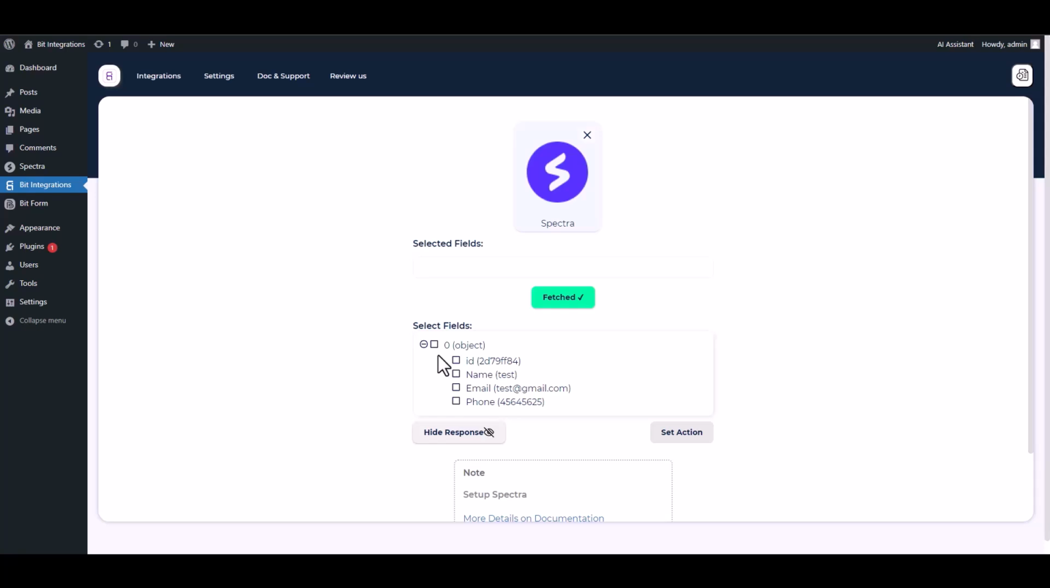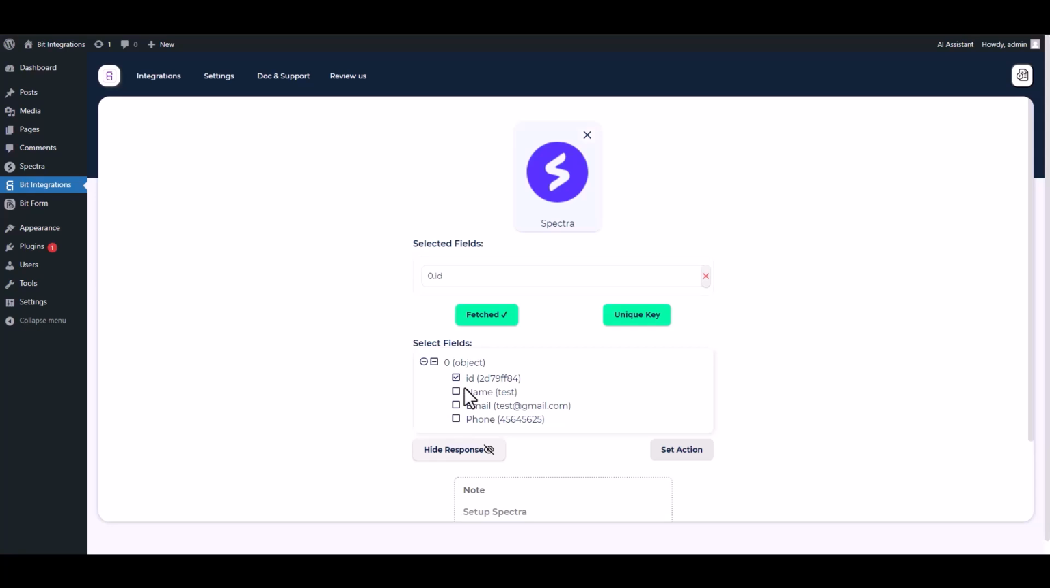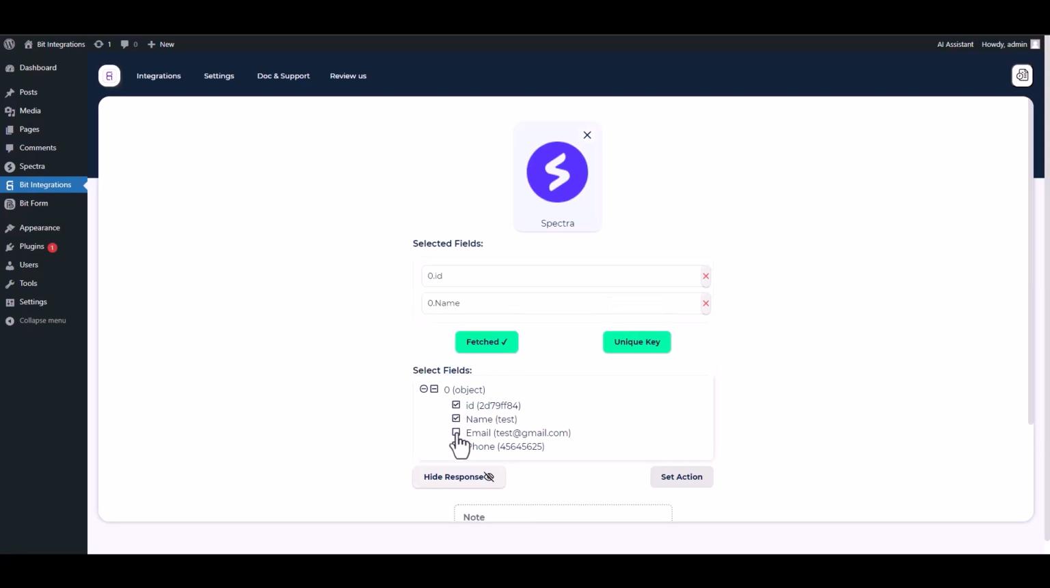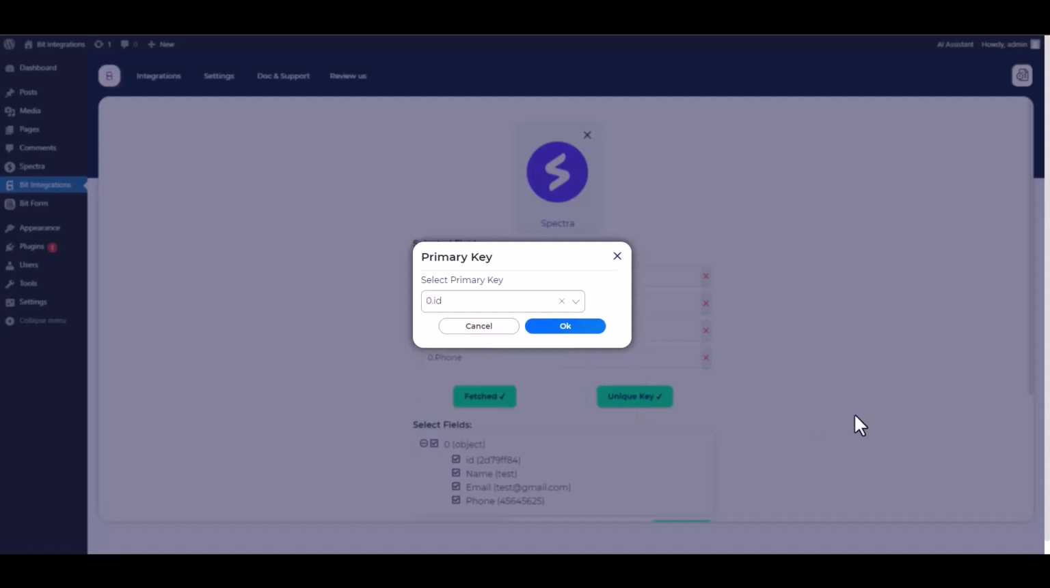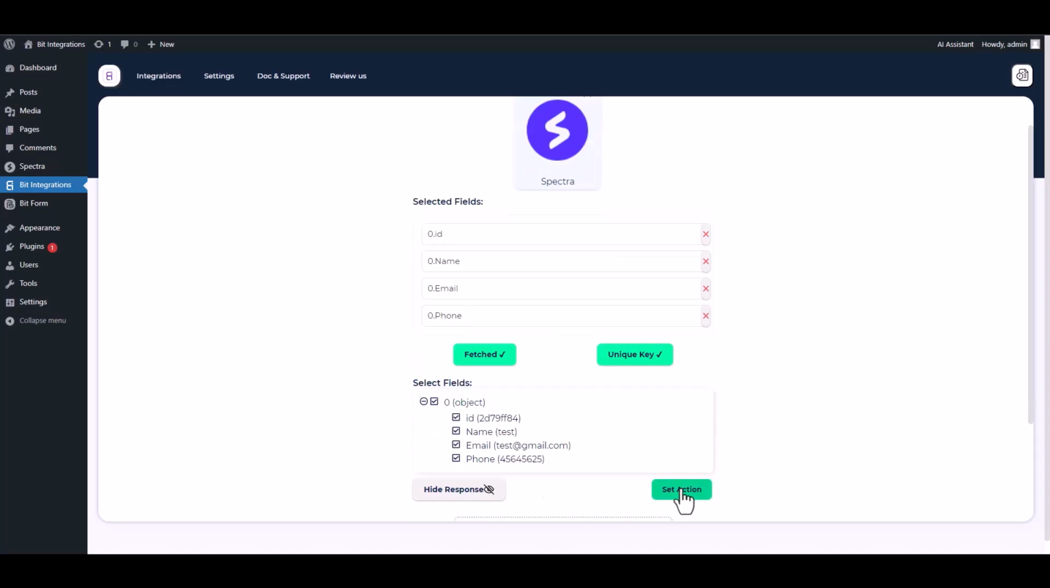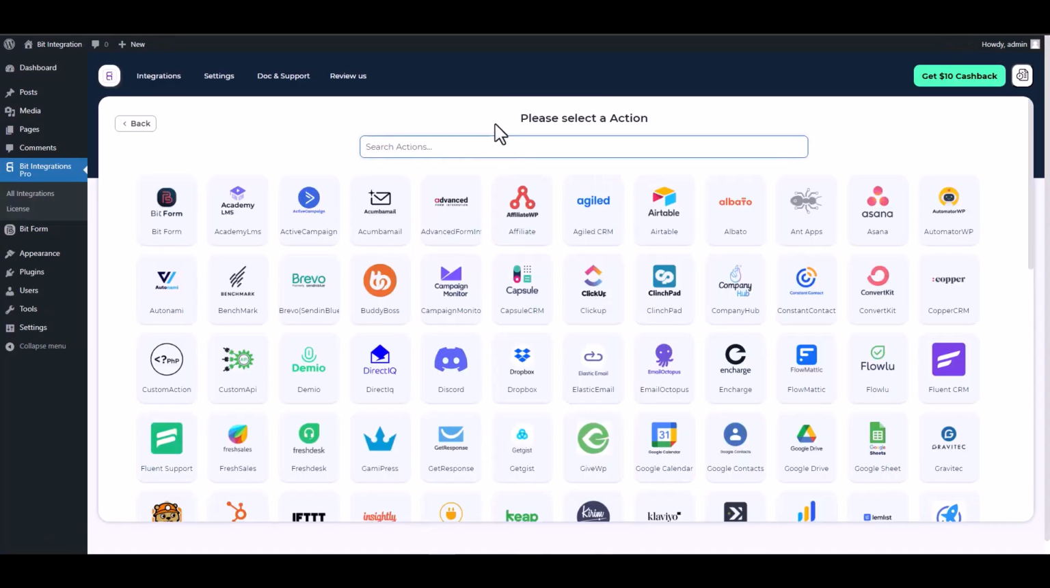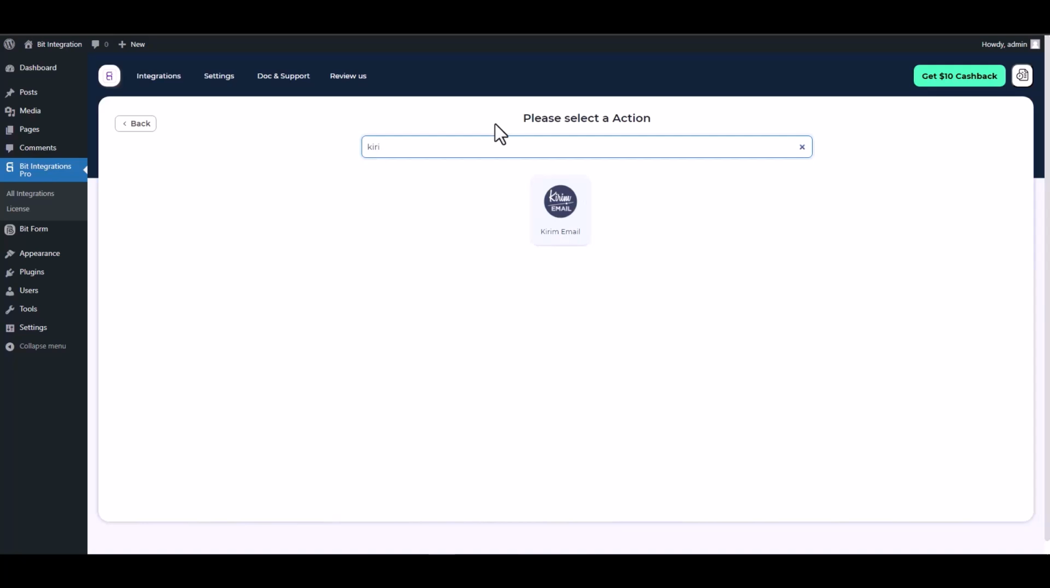After fetching data, it is important to assign a unique value, such as a form ID, every time a form is submitted. This will help ensure that each submission is properly identified and processed. Then find and select a field that contains the same value, then select other fields that you want to map with your action field. Set a unique key. Set an action. Search and select an action Kirim email.